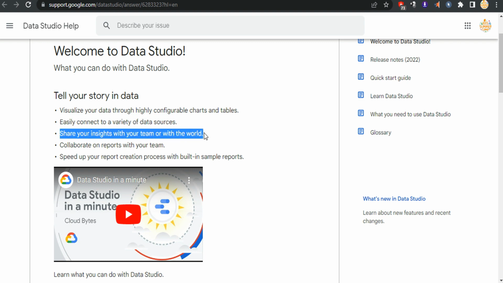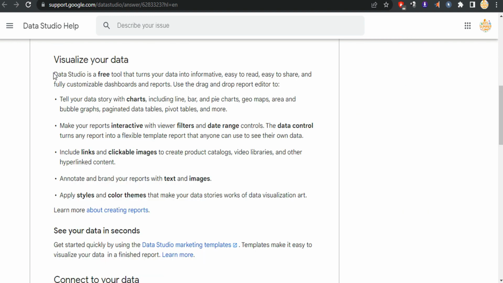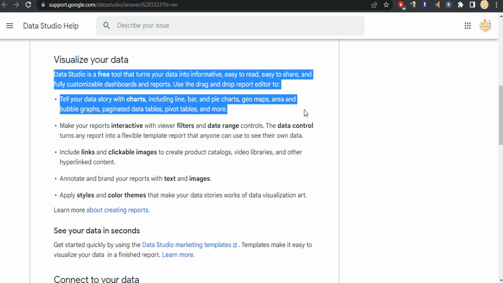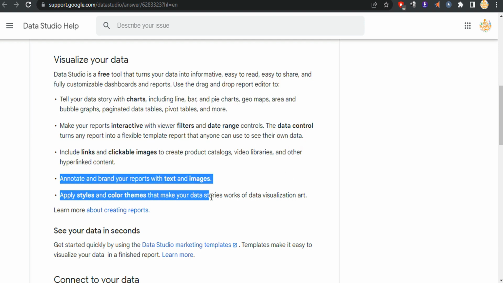Next, you can visualize your data. You can tell your data story with charts. You can plot different charts including line, bar chart, pie chart, geo maps, area and bubble graphs, data tables, pivot tables and more. You can make your reports interactive, you can apply filters and you can control your data range.